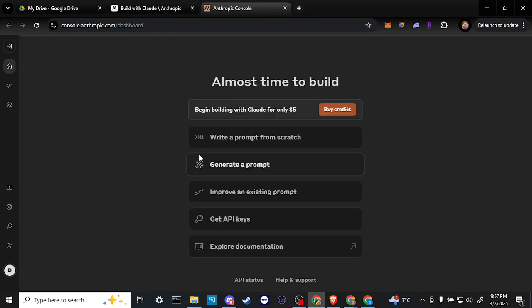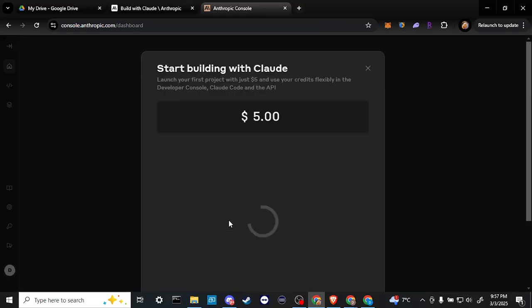Now, I'm already logged in, so you might have to do the same thing in order to be able to get to this point. You can either continue with Google or you can create an account if you need to do that. But once you're logged in, this screen should bring you to console.anthropic.com. And you can see here the option that says Get API Keys. We're going to go ahead and click on that.